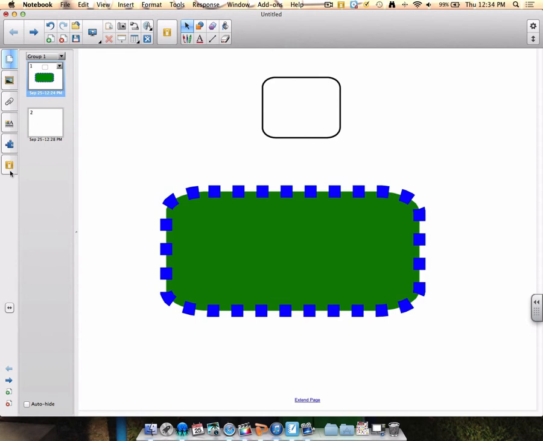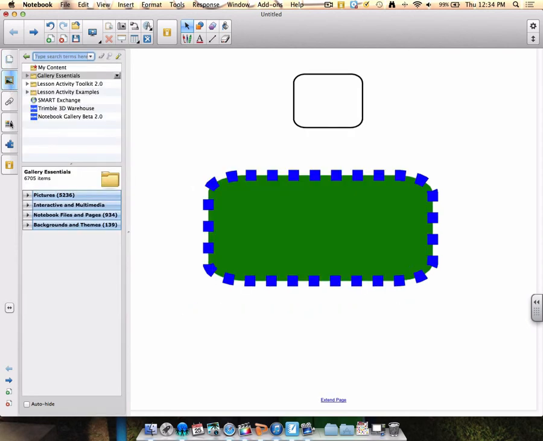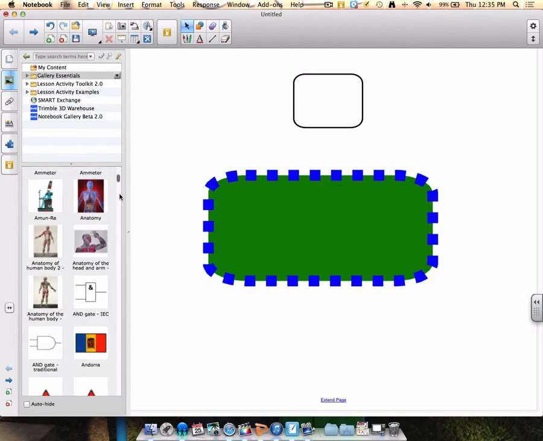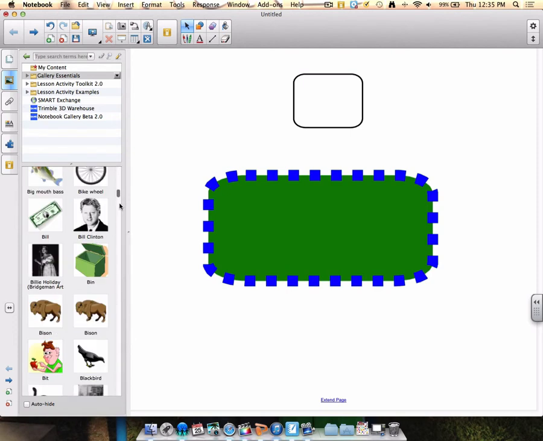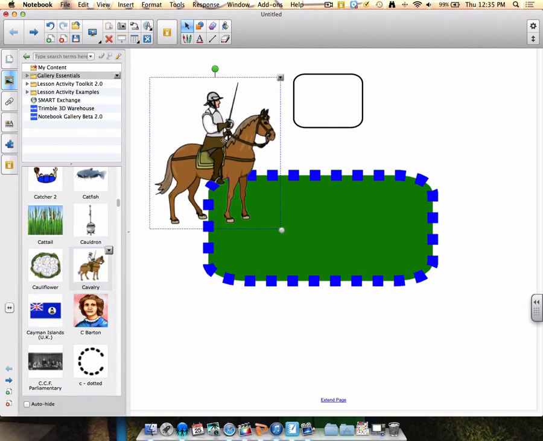Over here on this side, we're going to be talking a little bit about this one later. This is where I find all of my pictures. If I see these black arrows, I know that I have more options. I have 5,236 pictures. I can click on it and scroll down and see all of my pictures. If I find one that I like, I grab it and take it out and I have it.